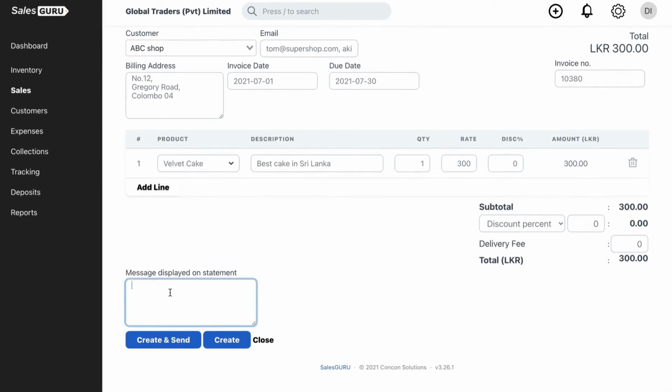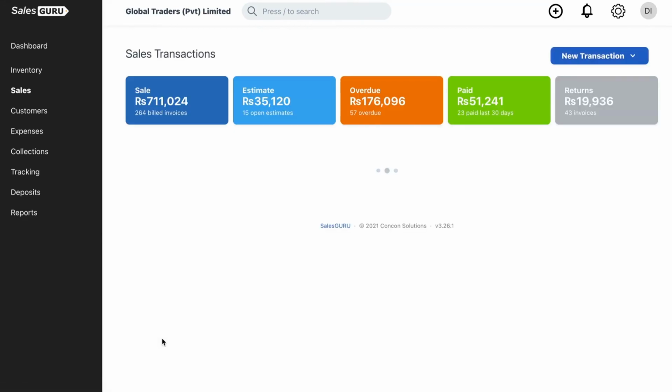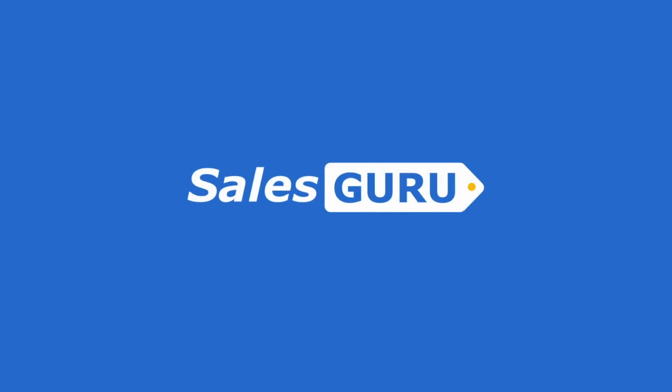You can enter a message to include on the invoice. Press Create to save the invoice. Create and Send will enable you to directly email the invoice to the selected customer. Now, you're ready to create your own invoice.